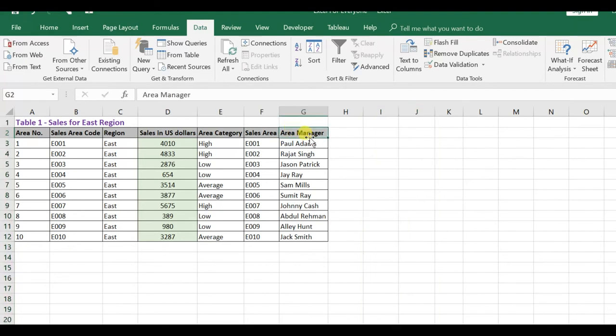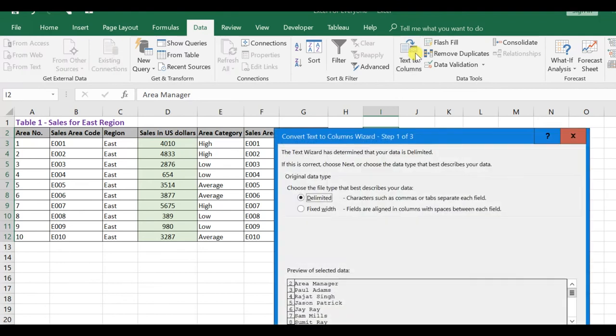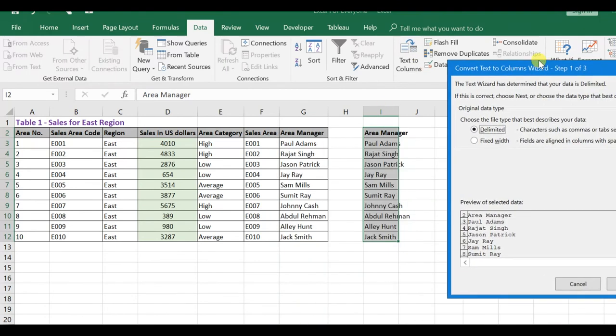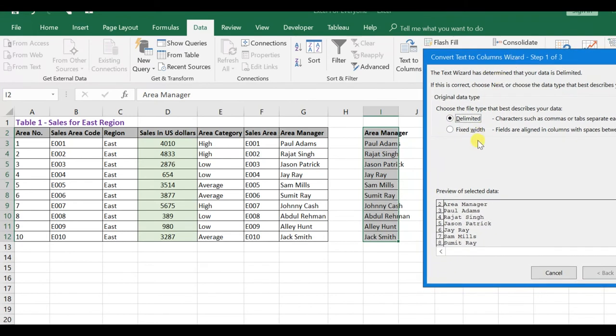How we do it is first copy this column right over here, and then we go to data, text to column, and then Excel asks us how we want to delimit it. Now what is a delimiter? A delimiter is the character based on which you want to split. Over here, in this name, there is a gap in between, which is a space. So we want to split it based on a space. There might be other options also.